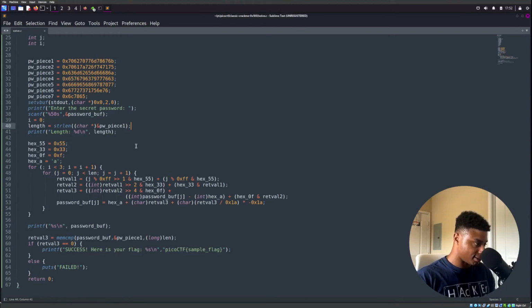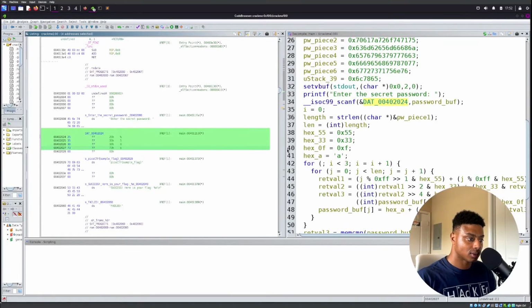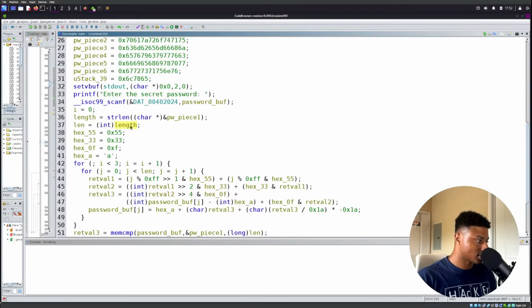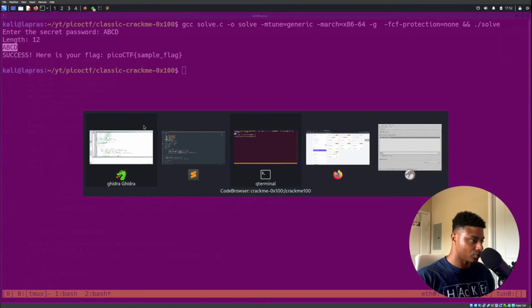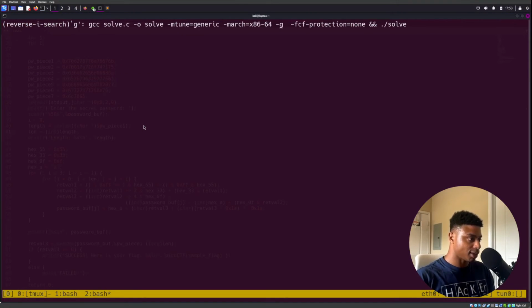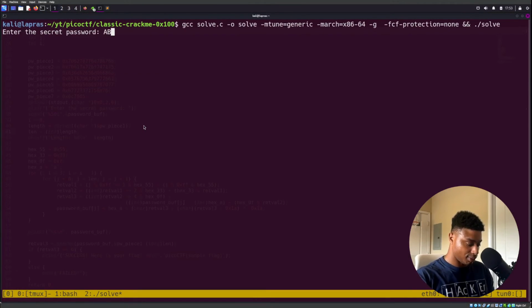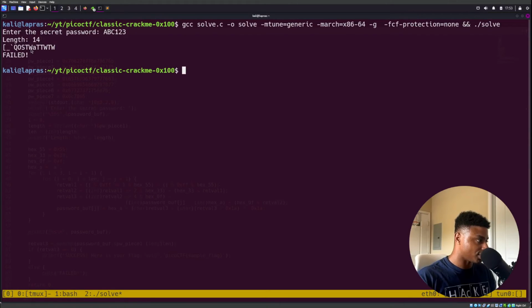I took out that len. I took out this. I'm not sure why it's casting it to an integer. Let me throw this back in. Save it. Recompile. Run it. ABC123. Length 14 prints out that and it fails. Okay, so it's not reading in the full 50 bytes.